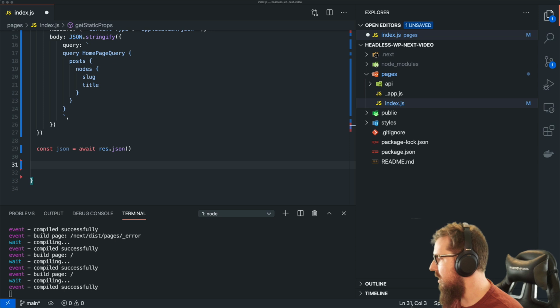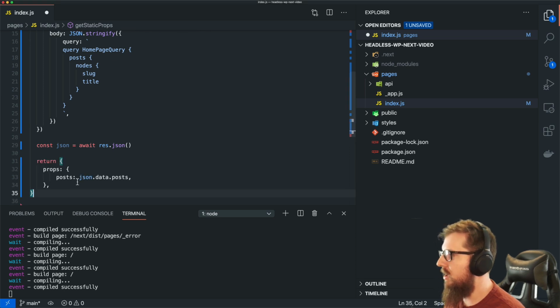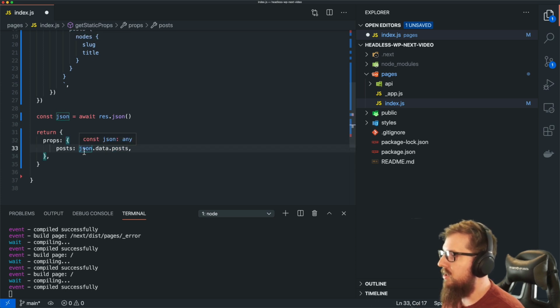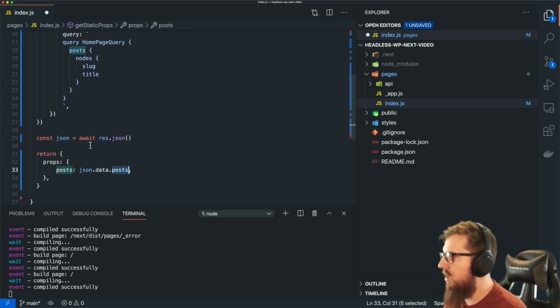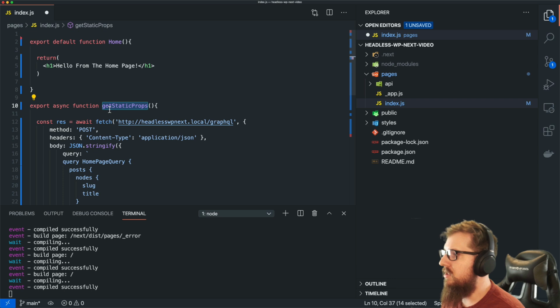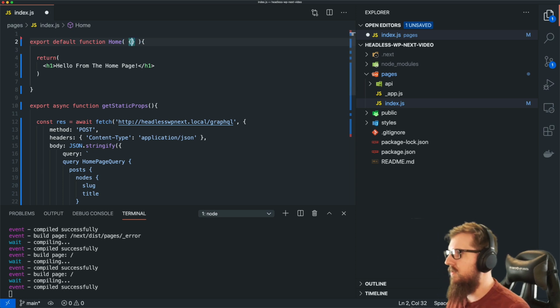And what we want to do is take all that information that we got, and we want to return an object with a key of props, and inside of that, it's got an object with a key of posts. And that's going to be the JSON data posts of what we just got from the server. And through magic, Next.js grabs this getStaticProps, the result of it, and passes it here. So what we can do is set that as a variable and get posts from that.